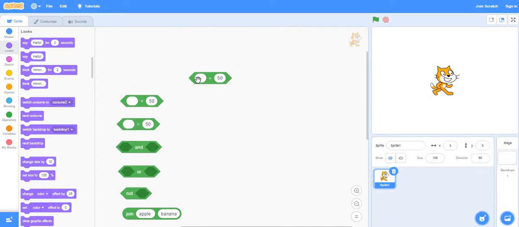Now the next block is the bigger than block. If I put in a value like 56 bigger than 23, when I click on it, it says true or false. In this case, it is true. 56 is bigger than 23. But if I put 122 here, it will say false because it is not.